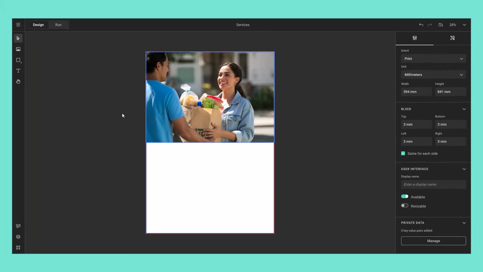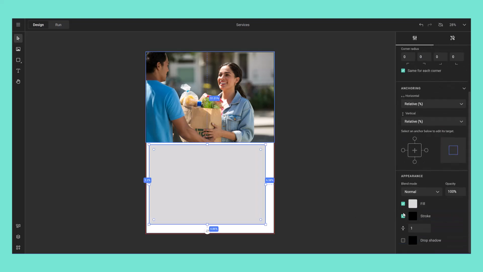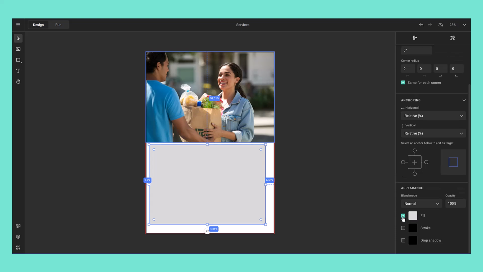Next, let's add a shape, i.e., our background. Click the shape icon on the left and select the rectangle. Then, draw it on the canvas. On the Properties panel, scroll down to Appearance and deselect the stroke.